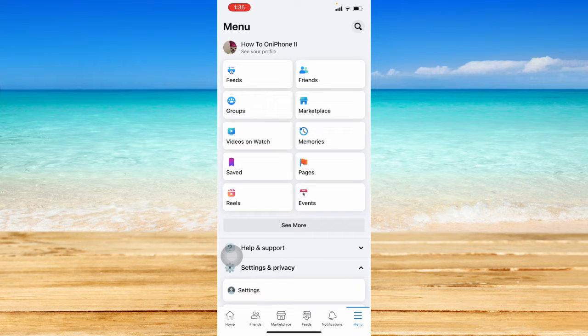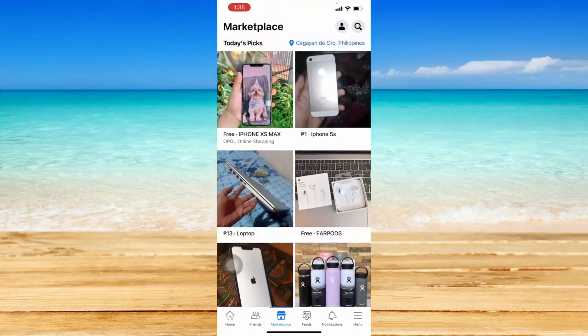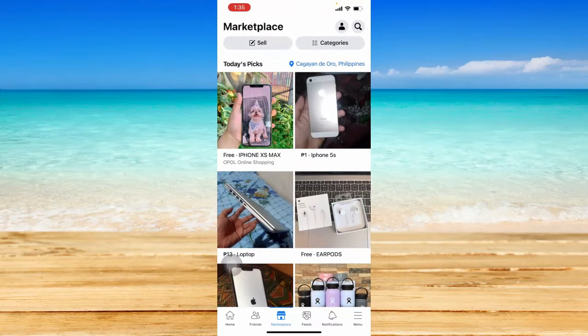And to find the Facebook Marketplace from this app, you should see the Marketplace among these icons at the bottom part of the screen. So I have it beside Friends over here. And this is basically the Marketplace I have on this account.